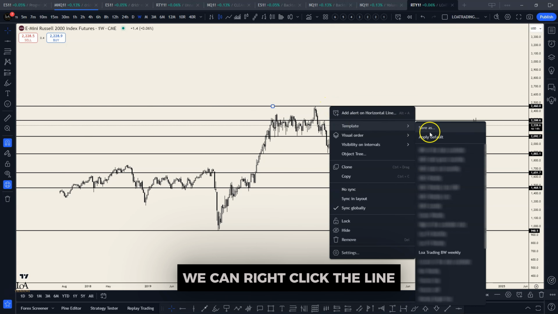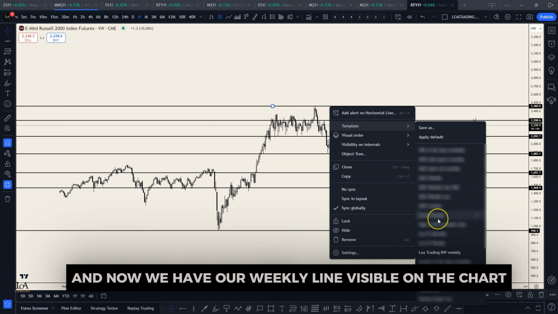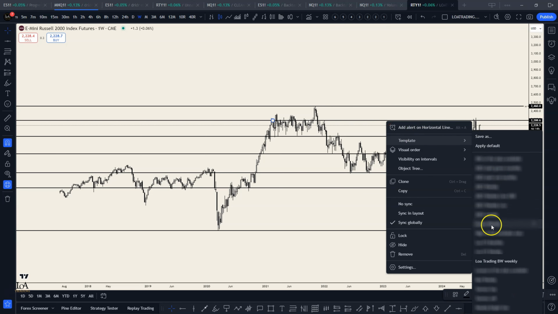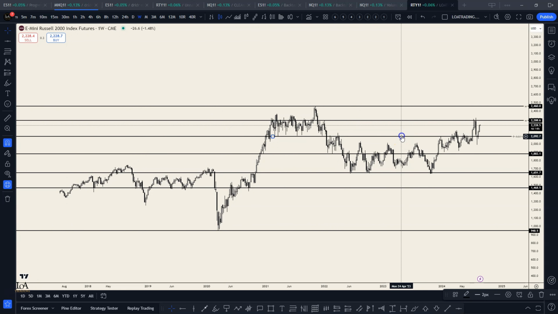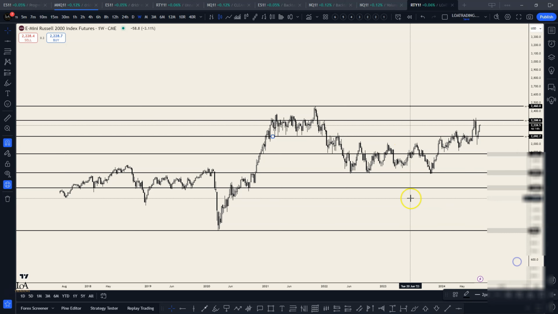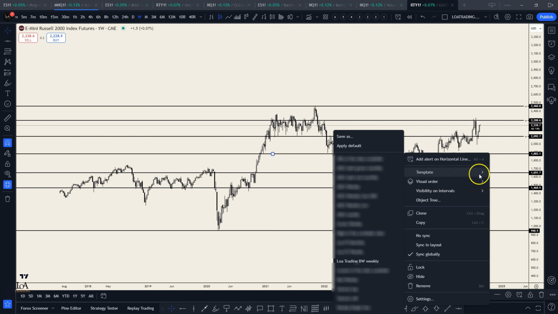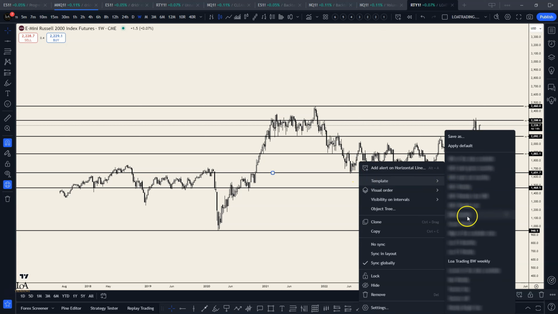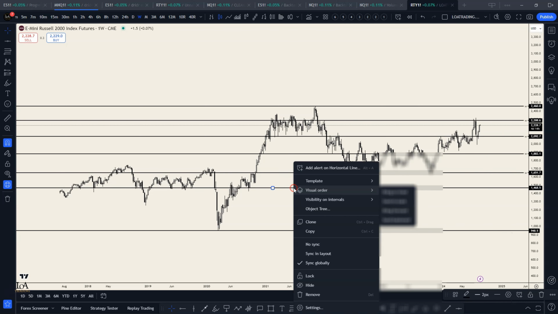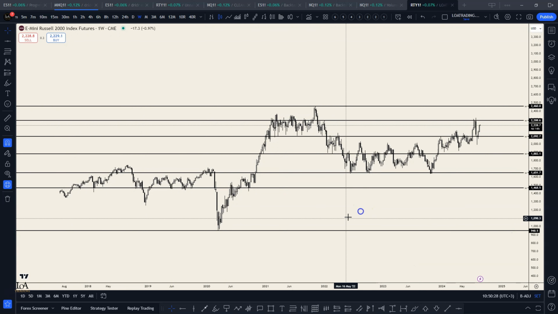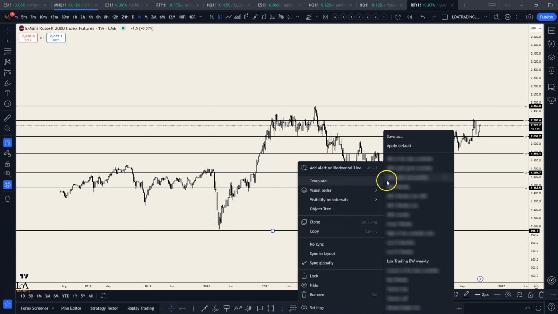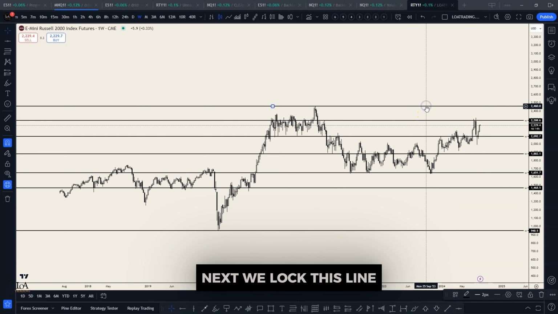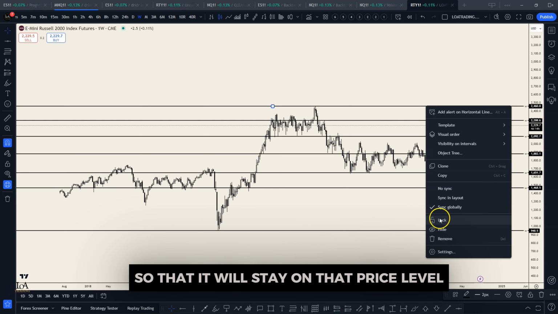Next, we can right-click the line and select the template we just created. And now we have our weekly line visible on the chart. Next, we lock this line so that it will stay on that price level.